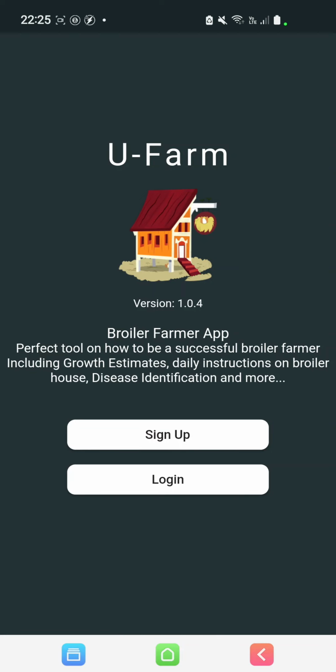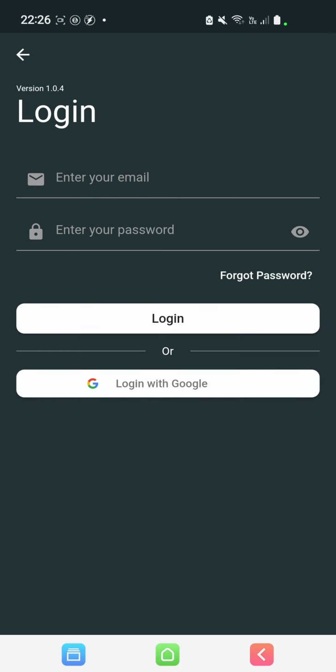So let's start using the U-Farm app. Once we've signed up, like you've seen in the introduction and sign up video, you need to log in to U-Farm. You do that by clicking the login button.